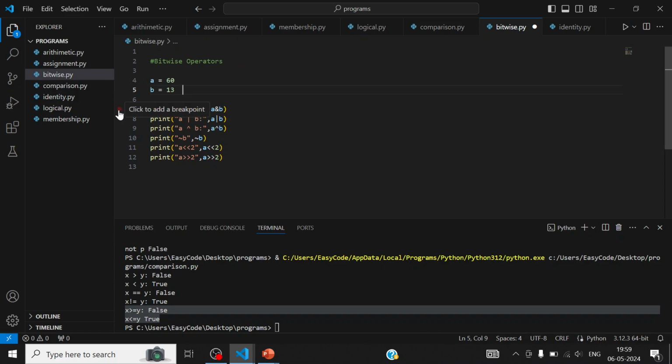So next one is the bitwise operators. Bitwise operators always perform the operations using the bit value of the variable. Here I have assigned two variables, a and b. So a is 60 and b is 13. First, it will convert the value of 60 into bits. Let me add it as a comment.